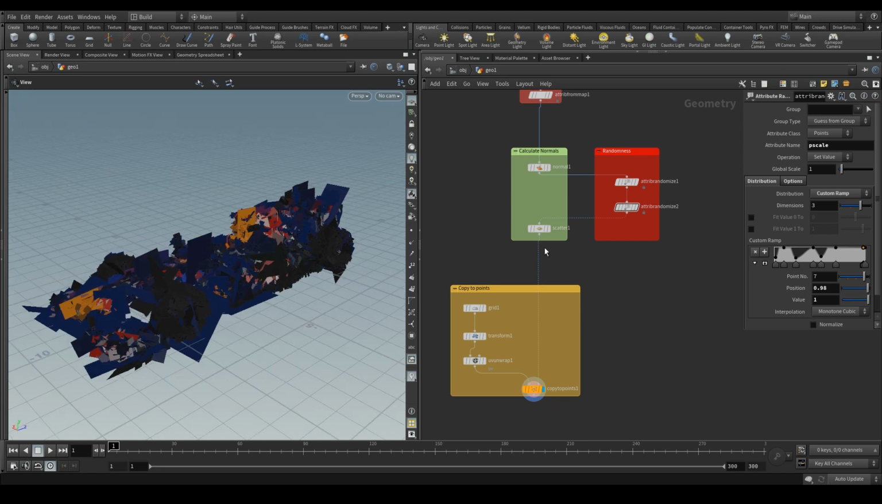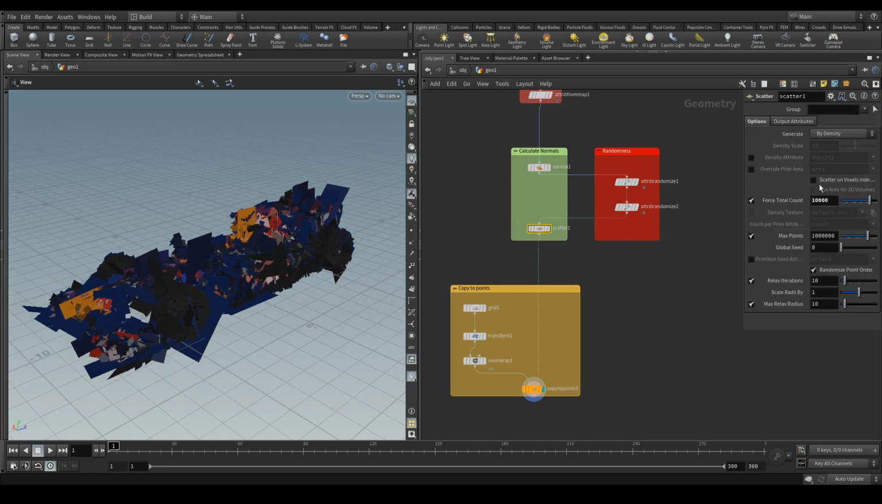Let's go back into the scatter node, and we'll give this the expression $F. This means that on every frame, the seed is going to change.